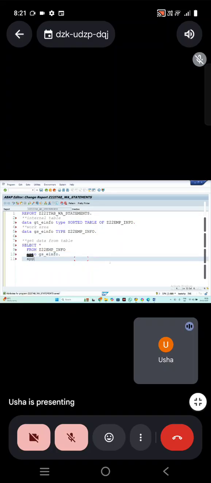Full stop. Then append work area GS info into internal table ZT info. So this is the name. Append it and select. So with this I got the data. Then what I want to do? I want to display the data.